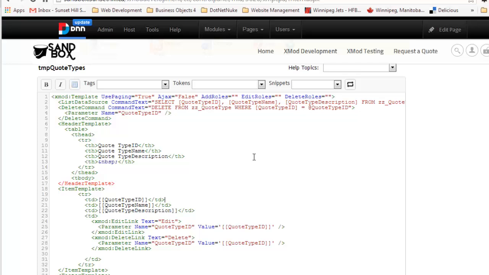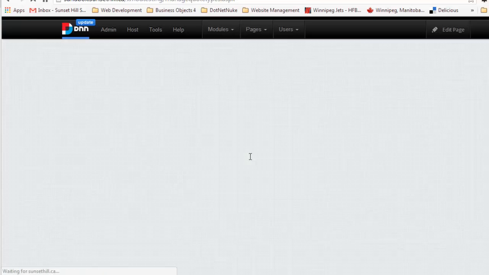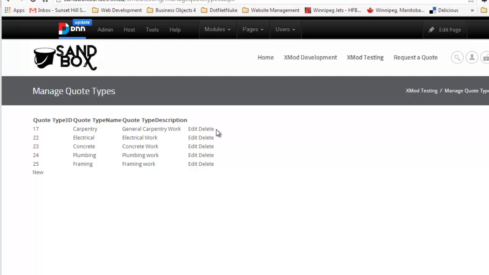So I definitely don't want it to look the way it's looking right now. I go down to Manage Quote Types again. This is very plain looking and not very intuitive, so I definitely want to make changes to this.